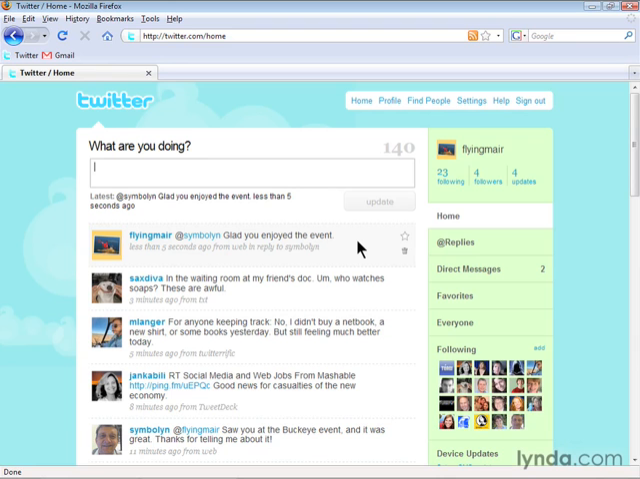There are a few things to keep in mind about @replies. First, if an @reply is properly prepared, it will go into the timeline of the person it is addressed to, even if that person doesn't follow you. Second, an @reply is public. It goes into the public timeline and can be read by anyone. If you want to reply privately, you need to send a direct text message, and I show you how to do that in another video.